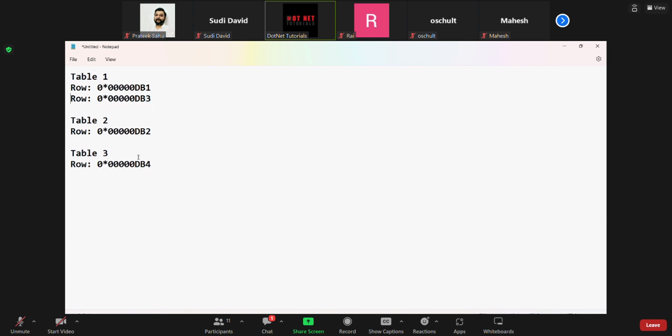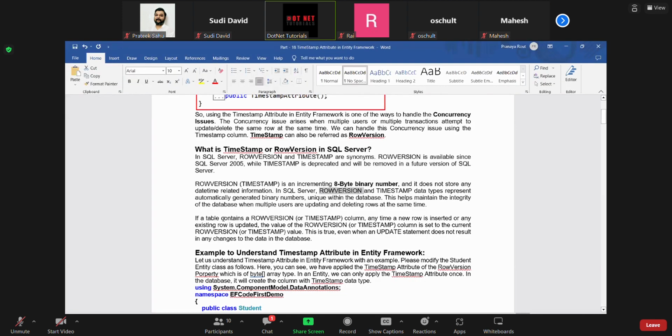And again, suppose you are having another table, table 4. If this table doesn't have any column with the timestamp or row version data type, then this value will not be created there. It is only going to be created if your table contains a column with the row version or timestamp data type. So if a table contains a row version or timestamp column, anytime a new row is inserted or any existing row is updated, the value of the row version column is said to be current.